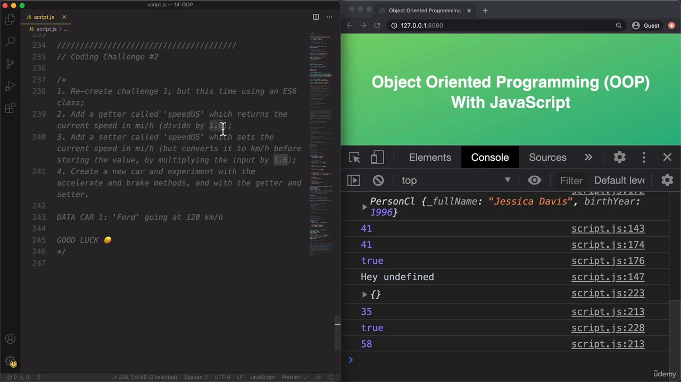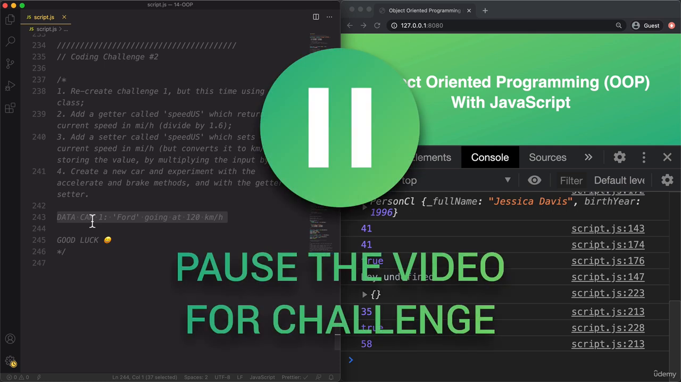divide by 1.6. Then you should also implement a setter with the same name of speed US, so that people can basically set the speed also in miles per hour. But of course, that value should then be stored in the class as kilometers per hour. And so before storing the value, you need to multiply it by 1.6, so to convert it back to kilometers per hour. And then take this test data number 1 here and create a new car and experiment with all of the methods and getters and setters. So have some fun with this one, and I see you back here once you are ready.